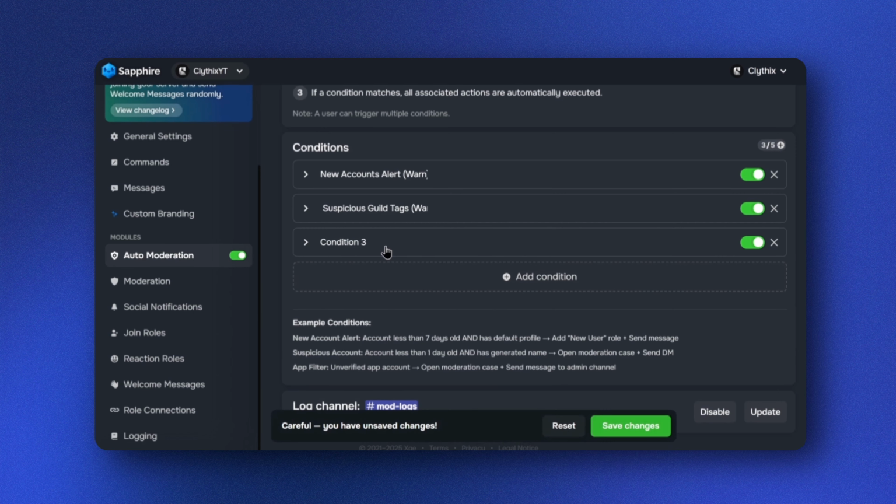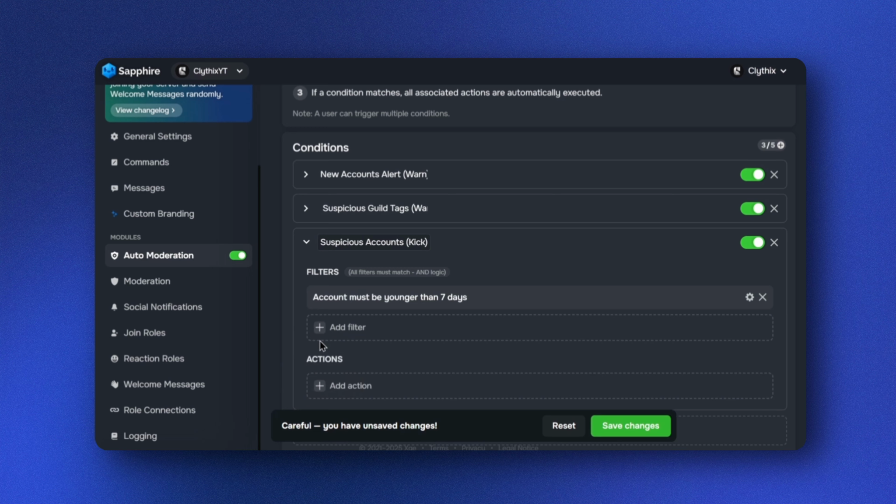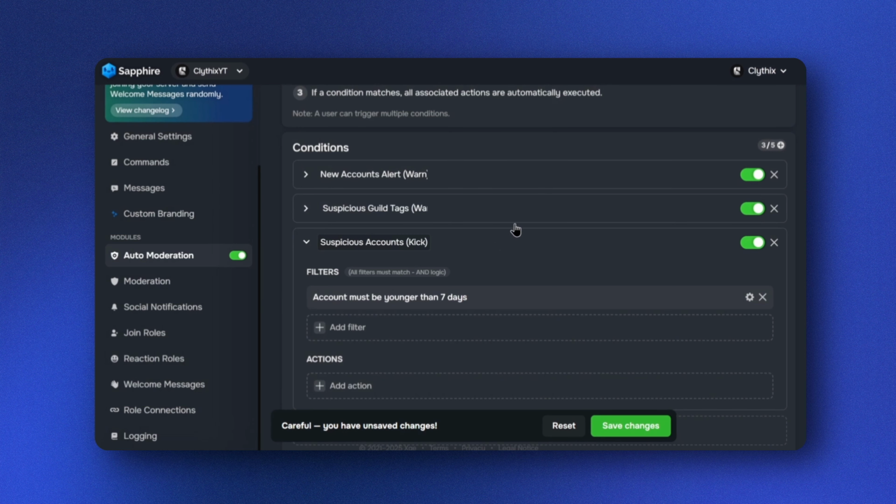Click on Add Condition and name the condition Suspicious Accounts Kick. Next, click Add Filter and select Account Age. Set this to younger than 7 days. Now add a second filter, select Default Avatar. We add this because spam accounts often don't bother setting a proper profile picture.